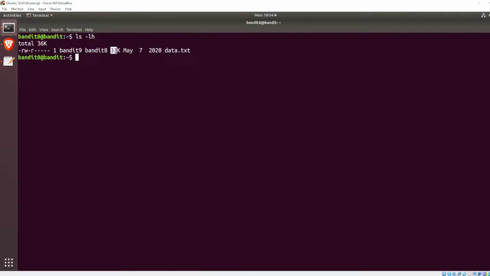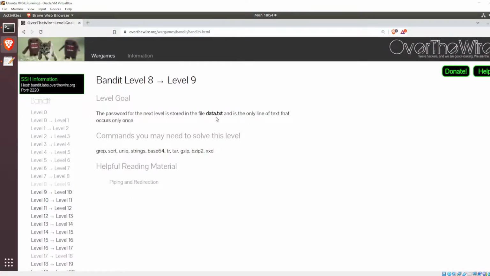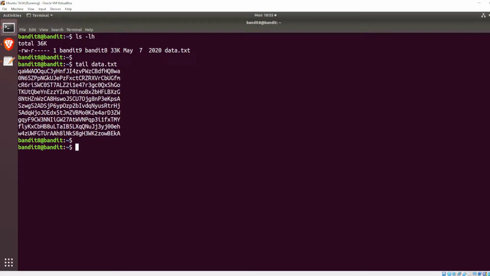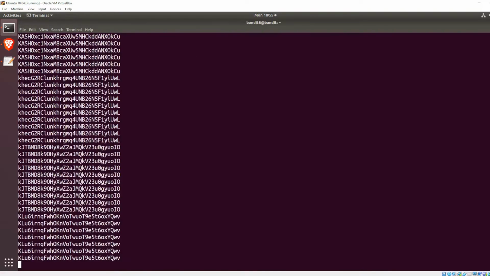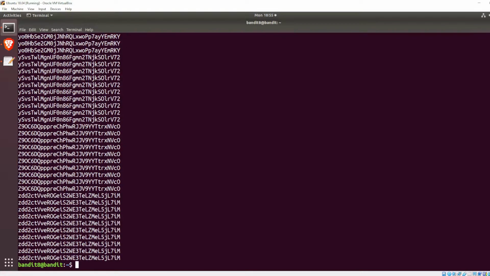Alright, this file is much smaller, which is good. If I run tail, the only line of text that occurs only once. So I know if you use sort on data.txt, now we can see everything in order.